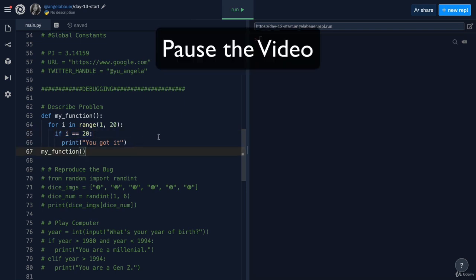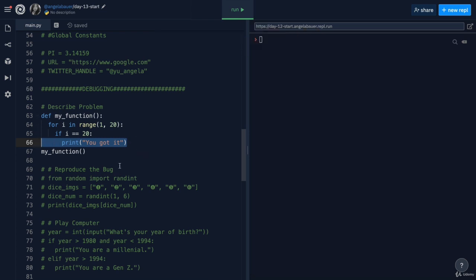Pause the video and see if you can fix the code so that this line actually gets printed. All right, so all we need to do is change this to 21 instead of 20. And now when we hit run, you can see it actually works and we managed to debug this problem. Always, when you come across a problem in your code, try to describe it so that you really understand what the issue is, and then test your assumptions and see which of those assumptions is actually false.